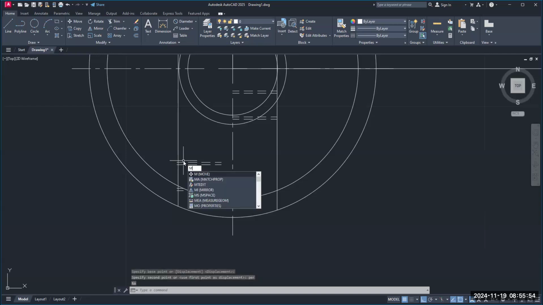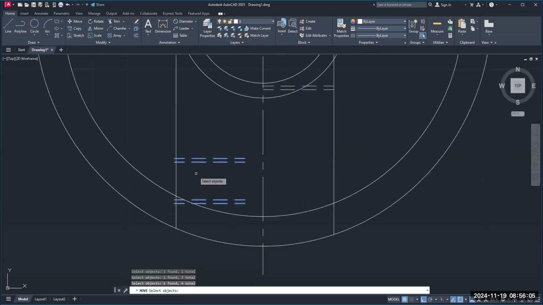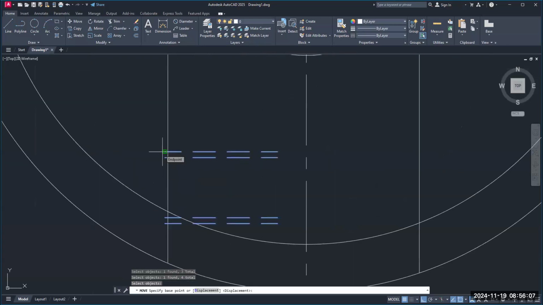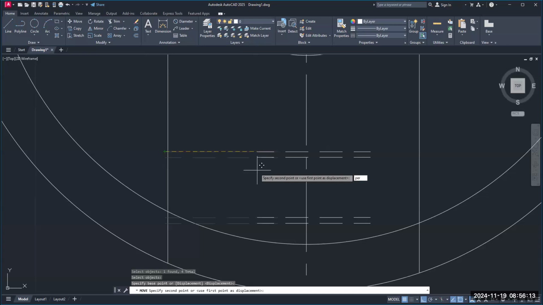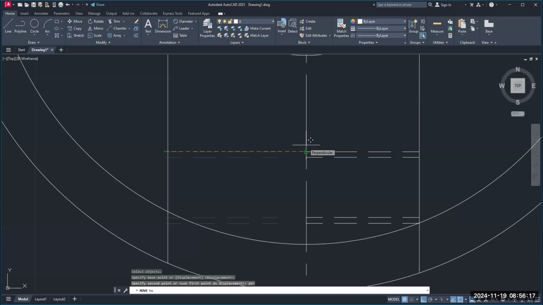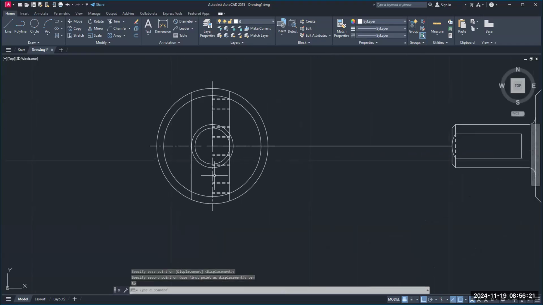Move, type in M, enter. Select these 4 lines, enter. Select this endpoint right here, and then move over, type in perpendicular, enter, and you're going to hover over this line till the perpendicular symbol appears. Click. All right.